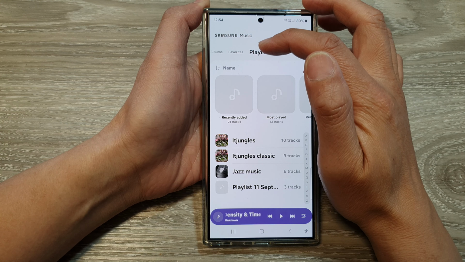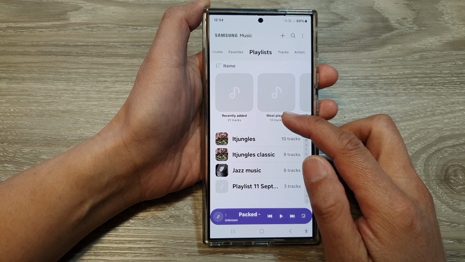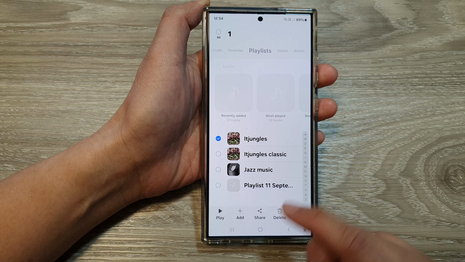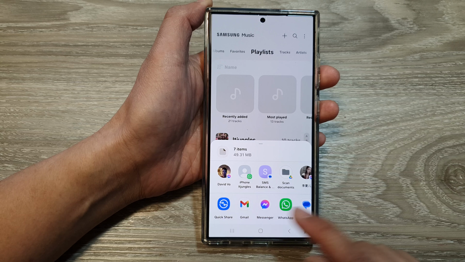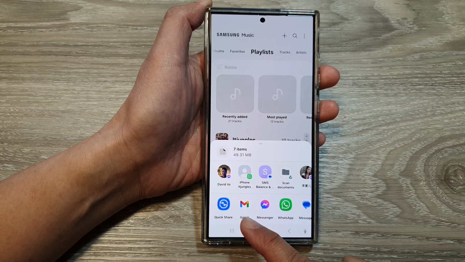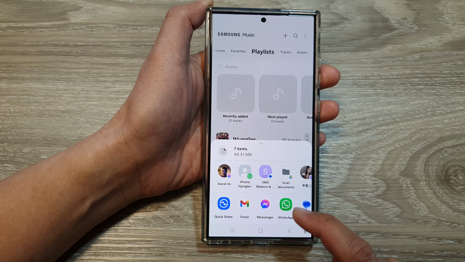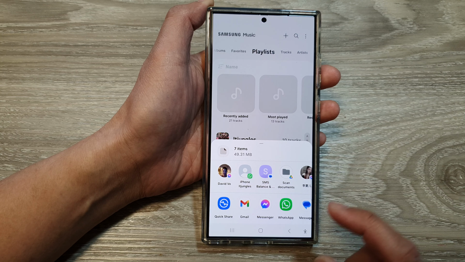Next, you can tap on playlists or favorites or tracks. And in here, if you want to share the whole playlist, you can touch and hold on the playlist. Then tap on share. Next, select a method of sharing. So you can Quick Share. You can attach the songs to Gmail or emails. You can share it to one of the messenger apps, such as WhatsApp or Messenger, or any other apps that you have installed on your device.